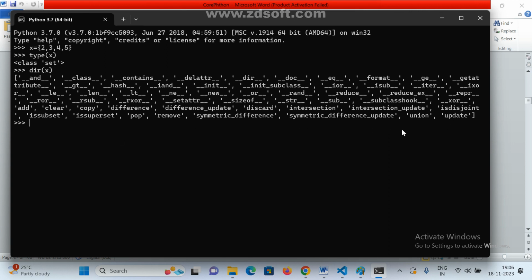Now I want to add one element. If it is a list, we use append. For a set, we need to use add. See here, x dot add, for example I am giving 1. Now print x. See here, 1 also got added. So this is the growable nature. Growable means if you want, we can add.